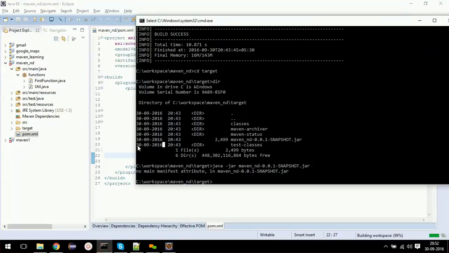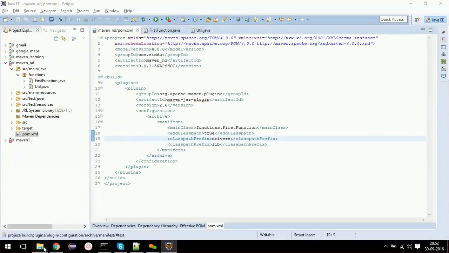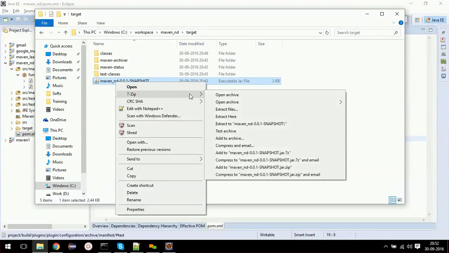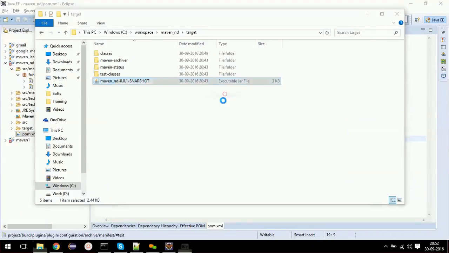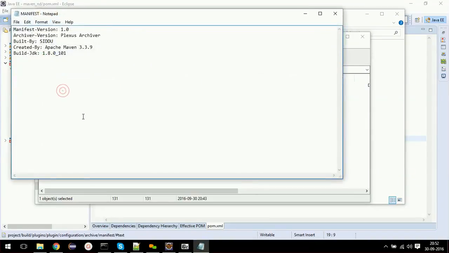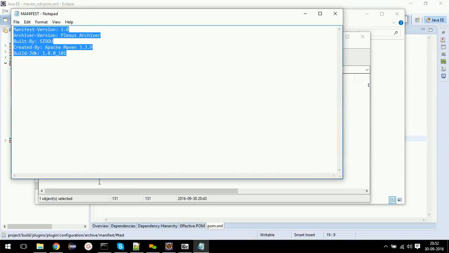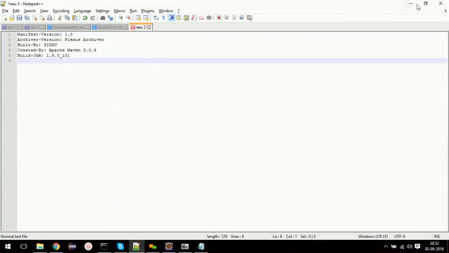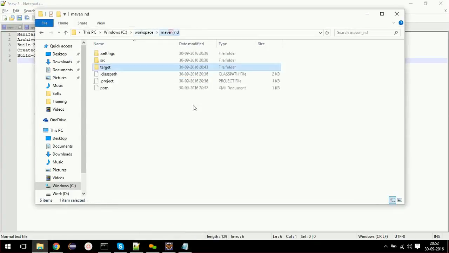Before I run Maven clean install, let me show the contents of this jar file again, which was created previously. See, under that there is a META-INF folder. There is MANIFEST.MF. See here, it does not have anything about the main class. Okay, I'll copy and paste it here, close this, and go back to this folder.